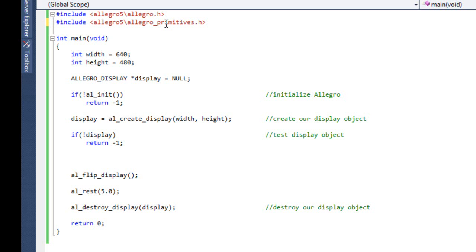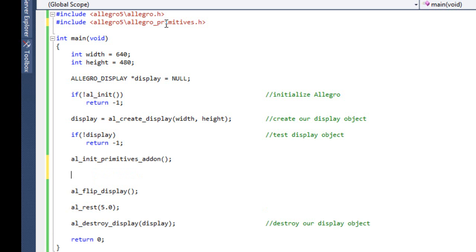Okay, so now that we have included the header file, the first thing we need to do is initialize the primitives add-on. This primitive add-on is what allows us to draw squares, lines, circles, rectangles, triangles, and the lowly pixel. So I'm going to do al init primitives add-on, and that allows us to begin.